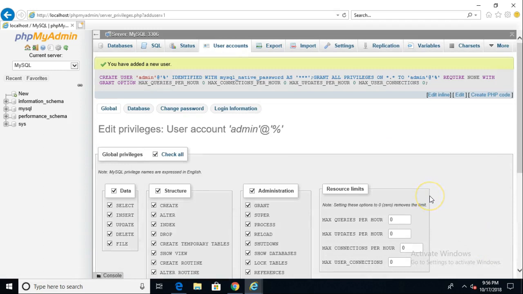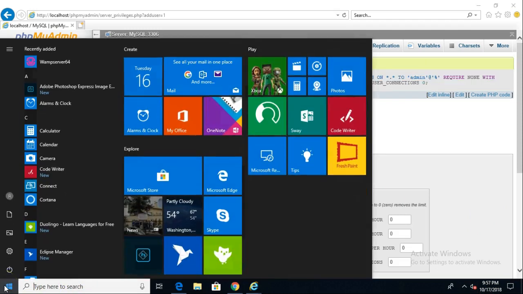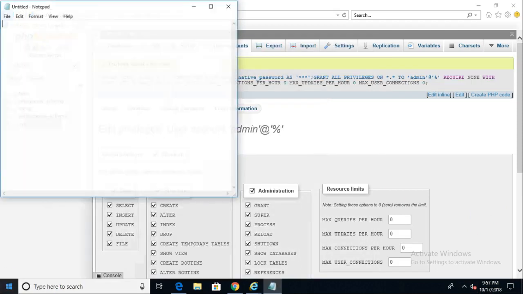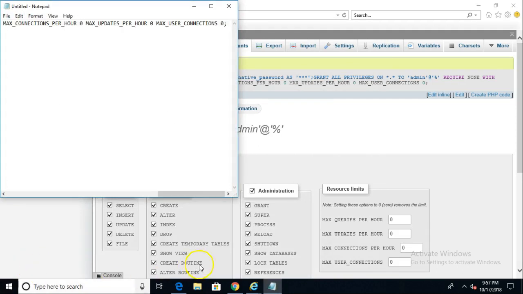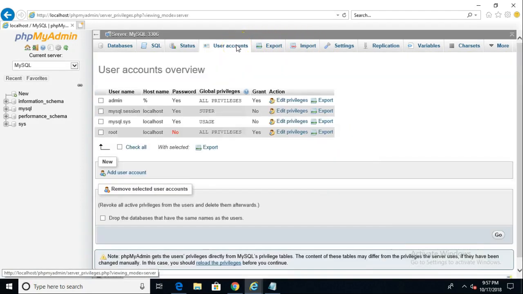Okay, and you see the statement that ran above, create user admin, and so on and so forth. For good health, a lot of times I like to just keep this one in case I need to refer back to it later. So I'll go ahead and throw this statement in a notepad. That way I can remember exactly how we created this user. Of course, I can always go back here and edit it, but nonetheless, nice to see what happens.